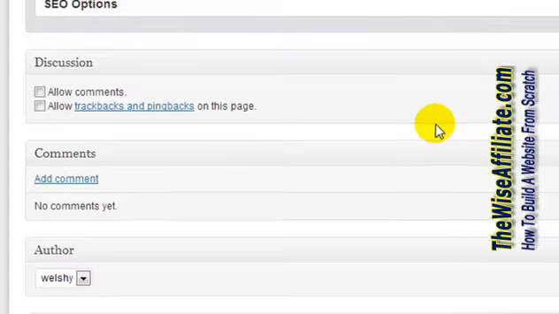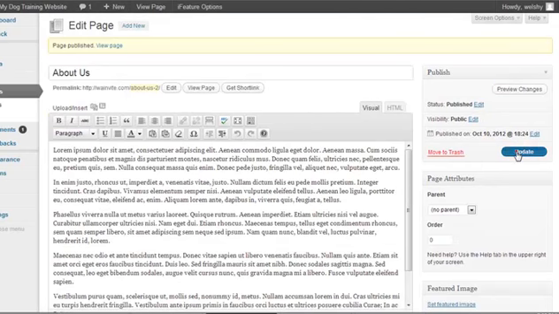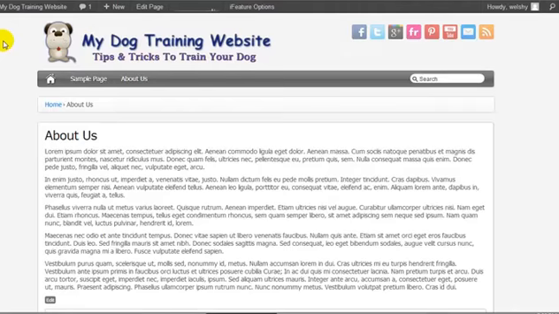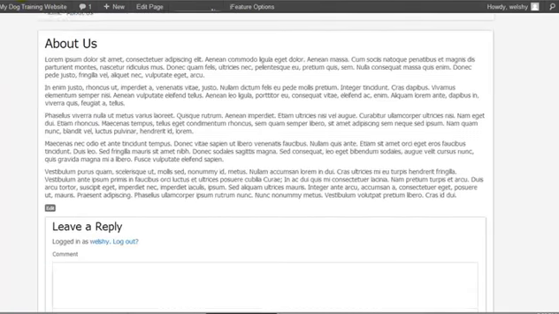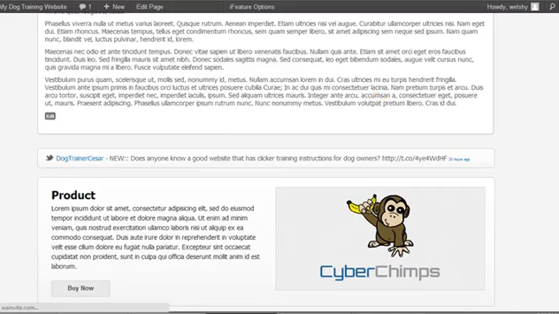We don't want people commenting, so I'm going to first push that back up and click update. So basically what we've done is we've just turned off the option to add comments. So I'm going to refresh this page, and there the comments have been removed.